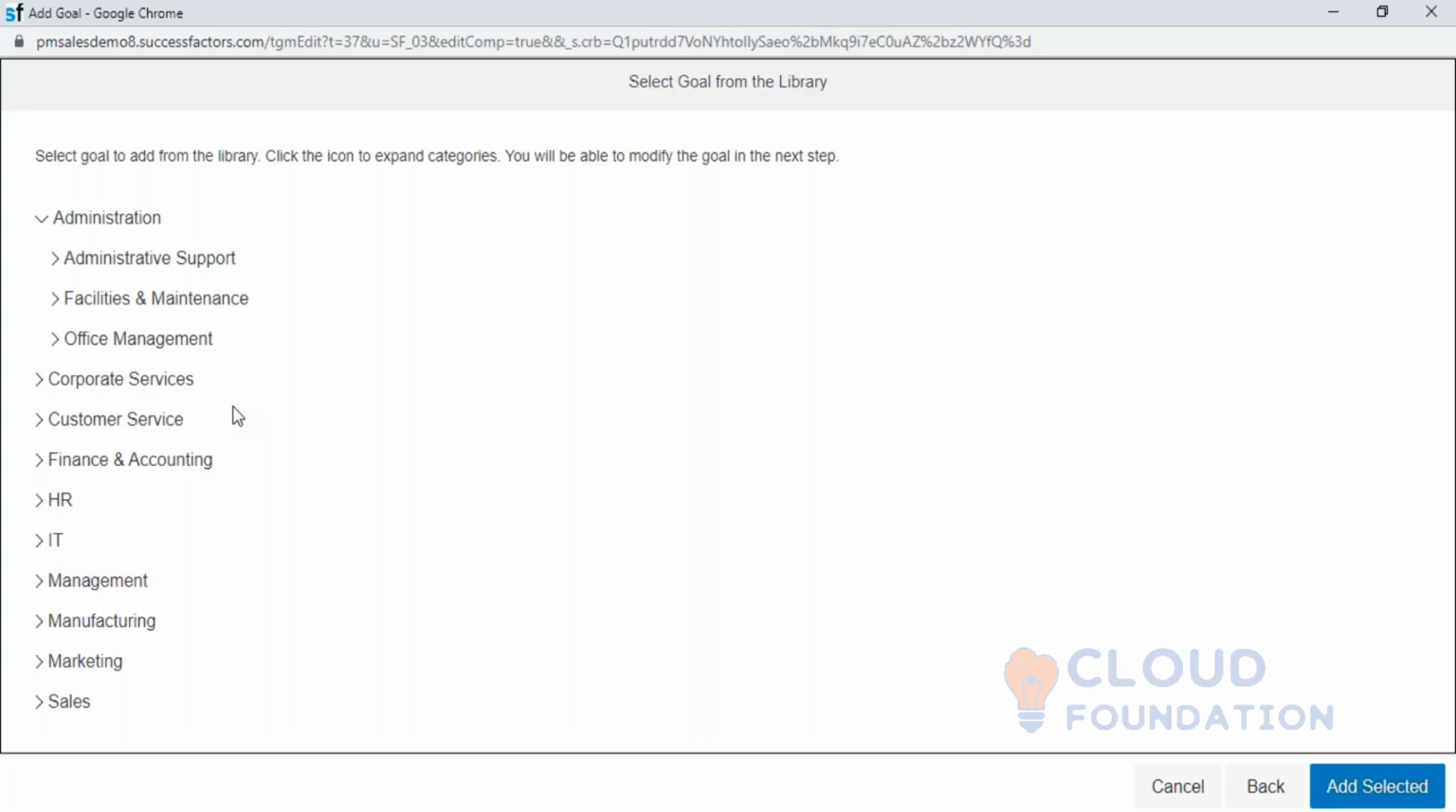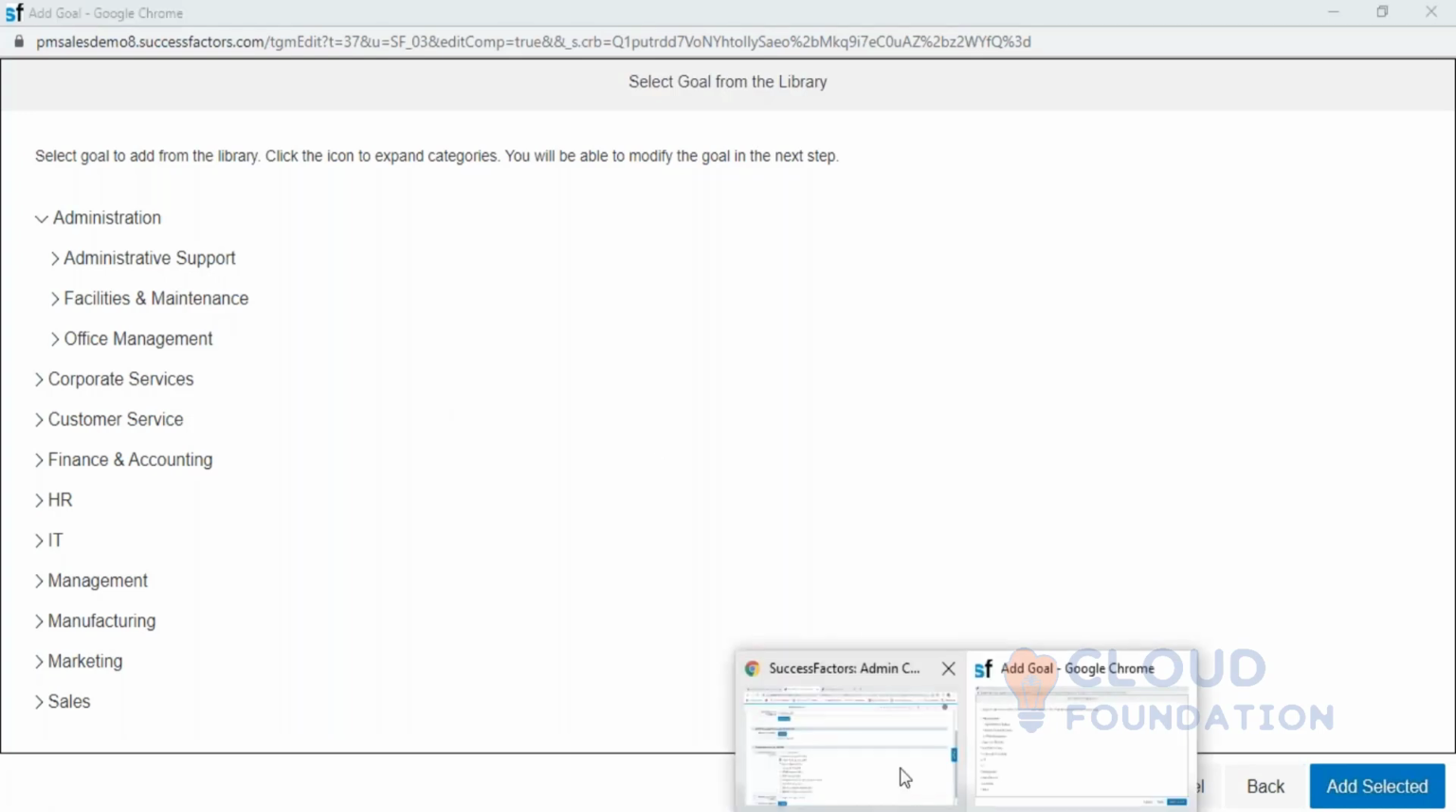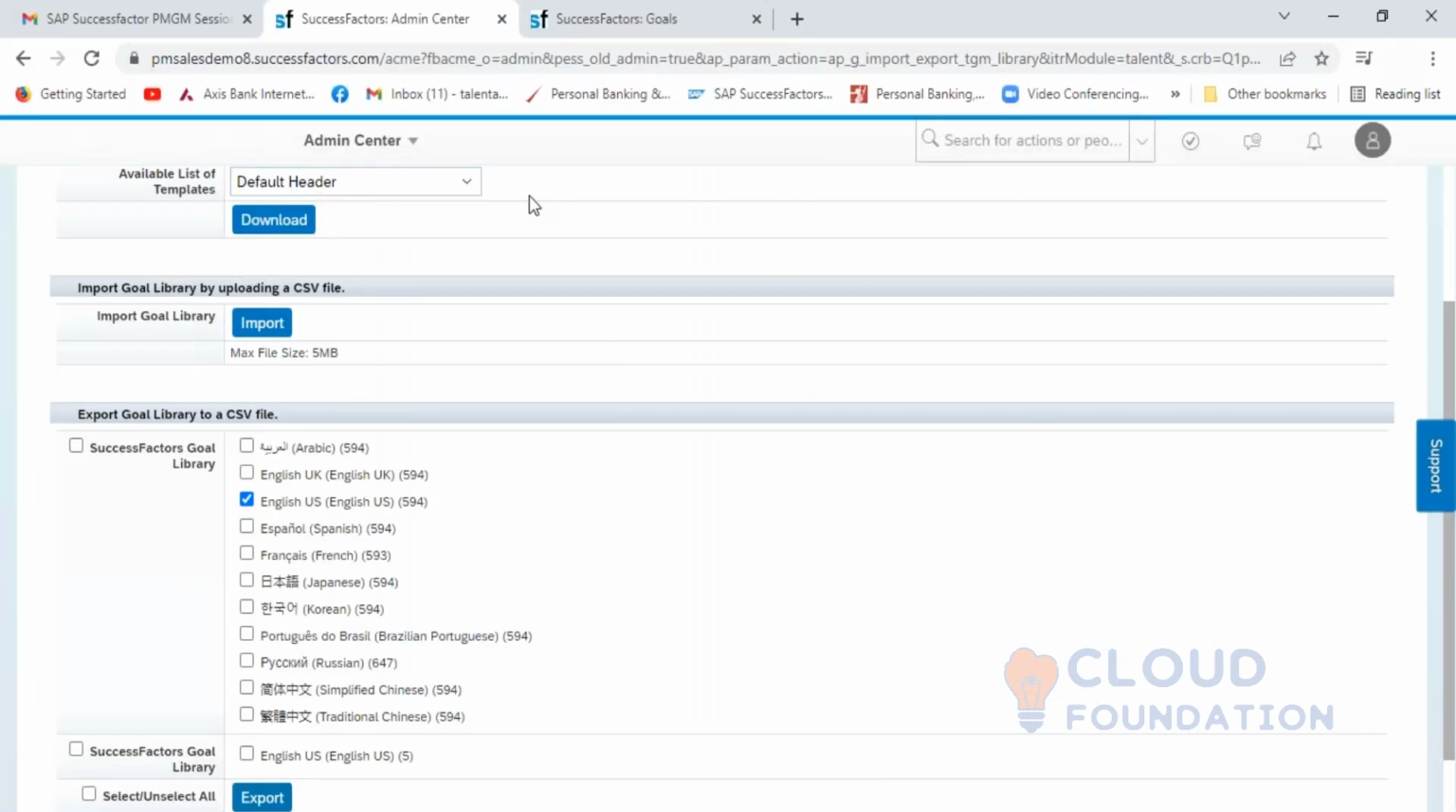There may be a requirement from the customer. Already the category is there, and under the category you may need to create a subcategory. Or they may give a requirement that you create a category and under the category you create these goals. These are the two options from the customer end. For the support or implementation, they will give you the requirement. For that, you have to go to the import and export goal library, which I showed you.